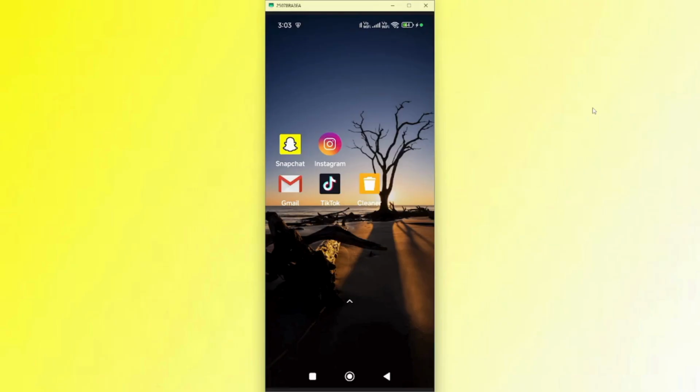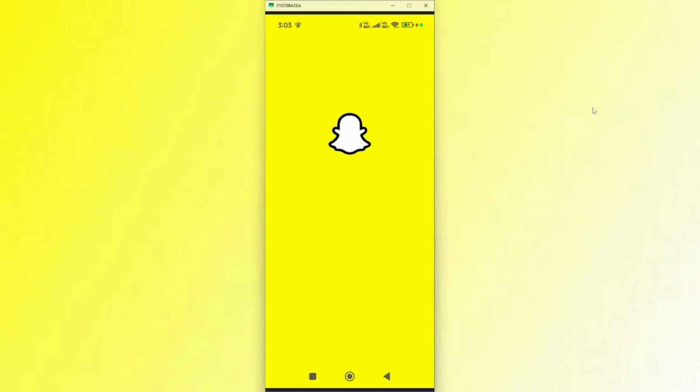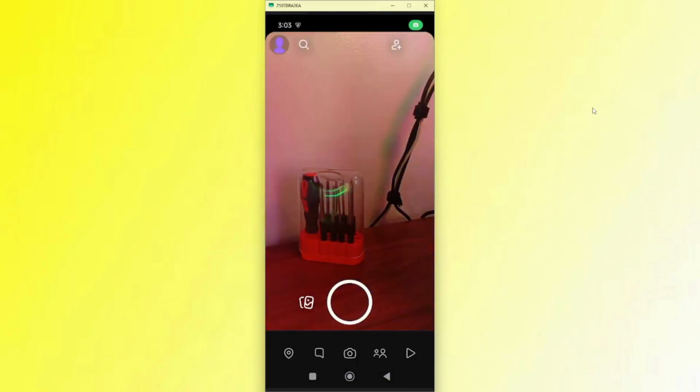This is the colorful ghost icon that you likely have on your home screen. Don't worry if your dashboard looks slightly different. Snapchat often updates its interface, but the core functions remain the same.